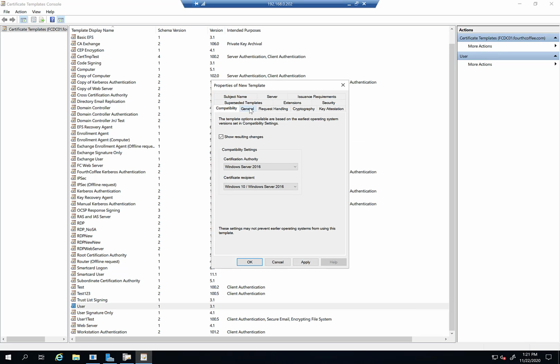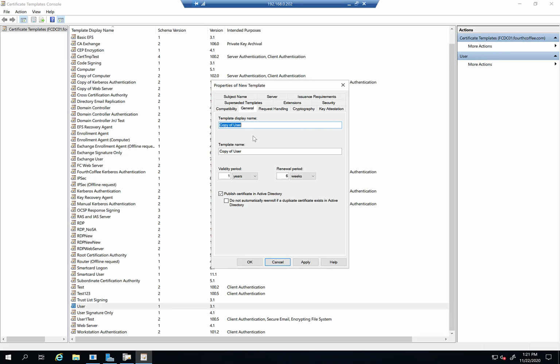Then next, I have to give the template a name. So I'm going to call this Fourth Coffee Wireless. This is going to be used to get on the wireless network. Typically you don't want to store certificates in Active Directory. I actually have a blog and I think a video on that, so you can view those, but I'm going to uncheck this, and then I can go through and change any of the other options I want to.